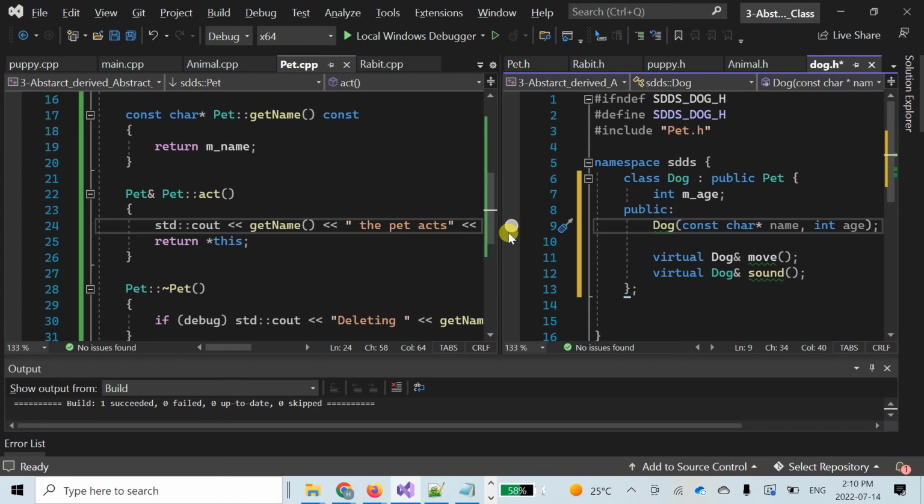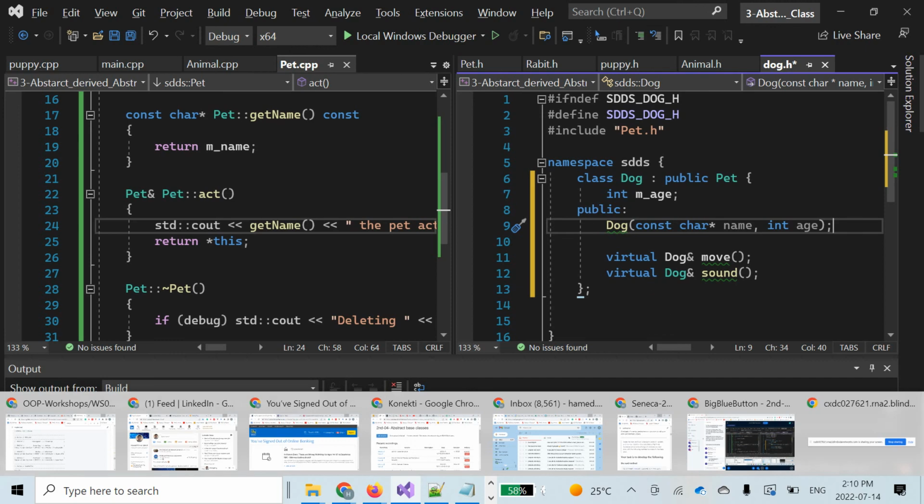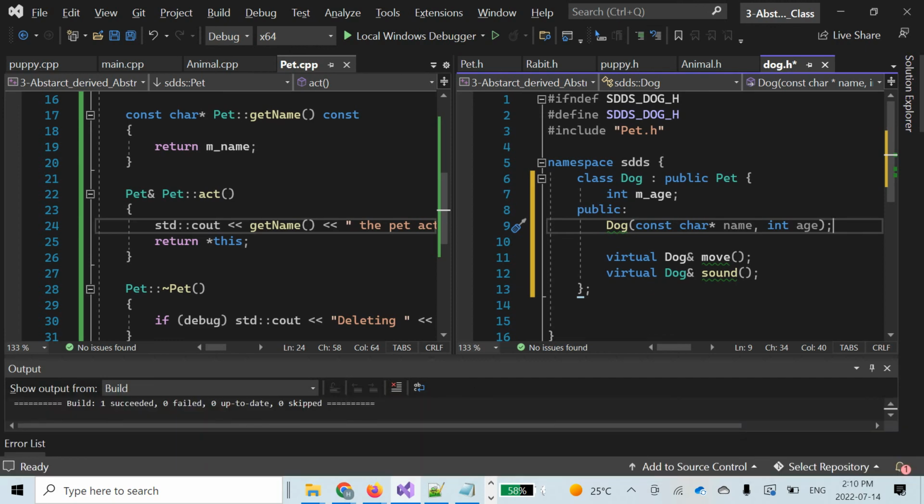Are we good with this part? Is there any question about the constructor of this dog? Okay, good.